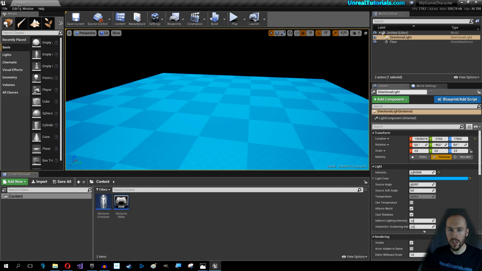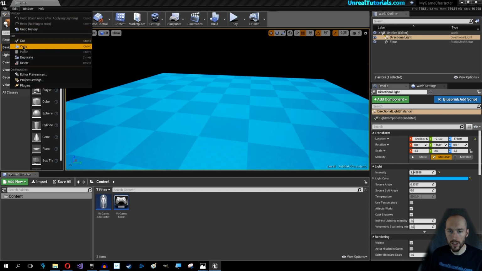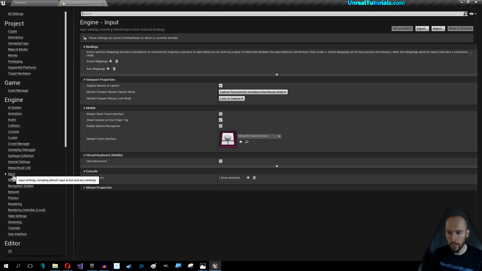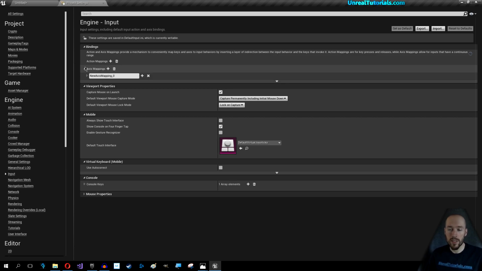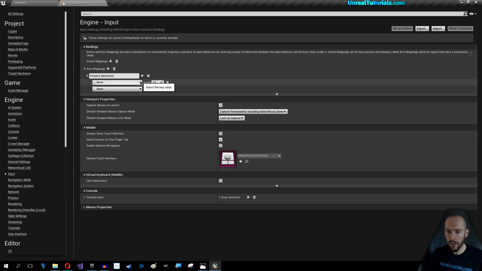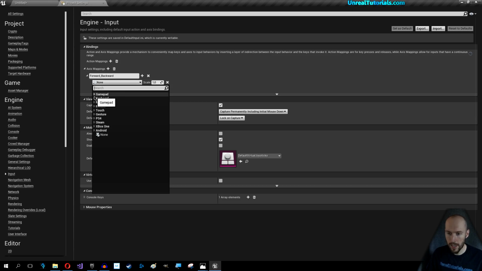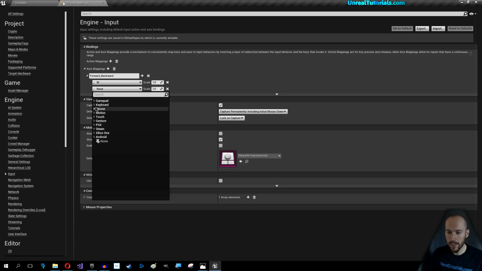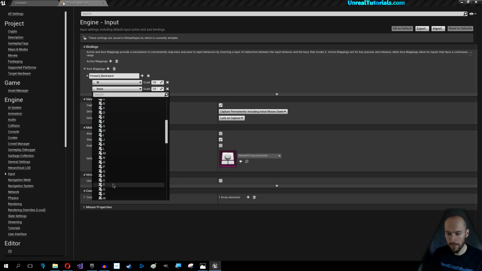Now we will set up the inputs, so click in edit and go to project settings and go down to inputs, create an axis mapping. Axis mappings will be what moves the player around, so the first one we will call forward_backward. We will add another one and we will take the W and the S keys. So first find W and then find S, like so.